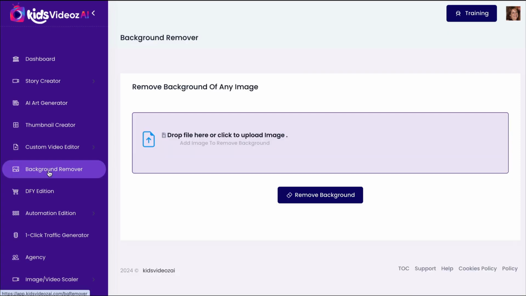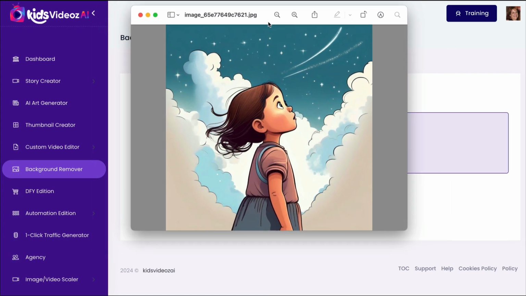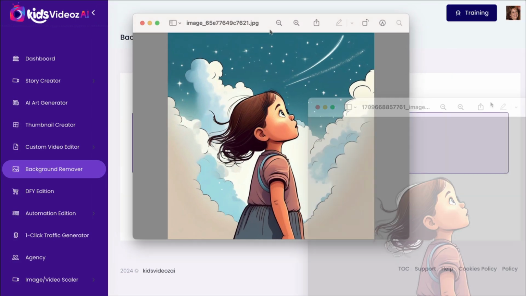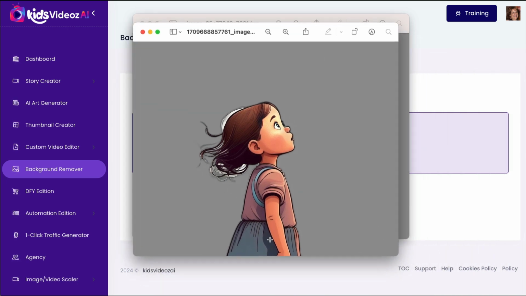Next is the background remover. And you can drop any image in here to remove the background. So I took this image here that I downloaded, and this is what it gave me. It wasn't bad, but as you can see, it didn't take the background out between the strands of hair.